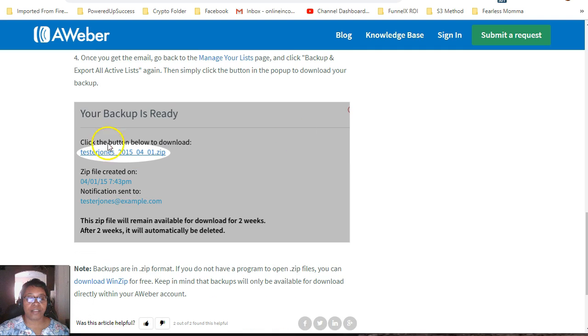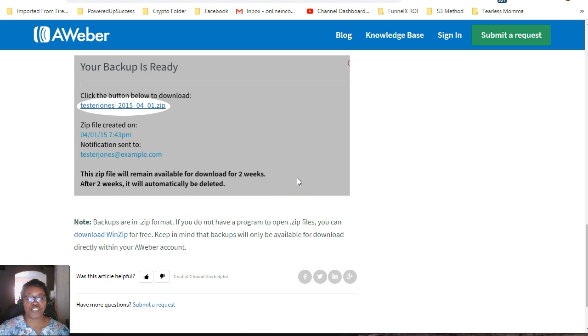Once you do that, this message will come up saying that your backup is ready. Click the button below to download, and this is the zip file. It'll be a zip file, so you just click on it to download it to your computer. Now the zip file will remain available for download for 2 weeks, but after 2 weeks they'll delete it. Okay, it gets automatically deleted. So if you haven't downloaded your zip file within 2 weeks, then you're going to have to request another backup.